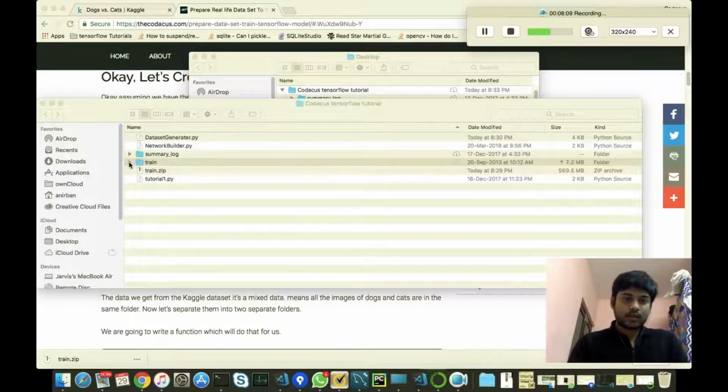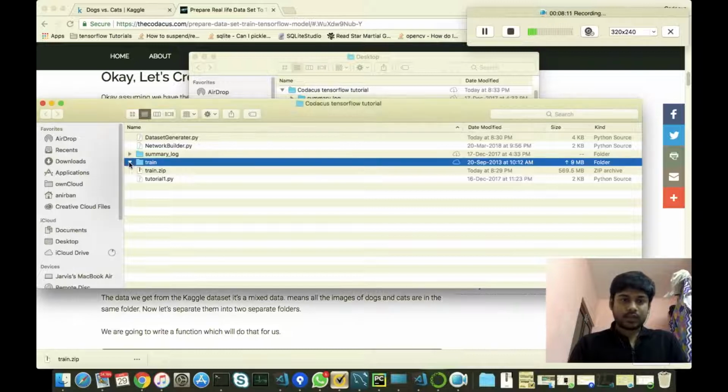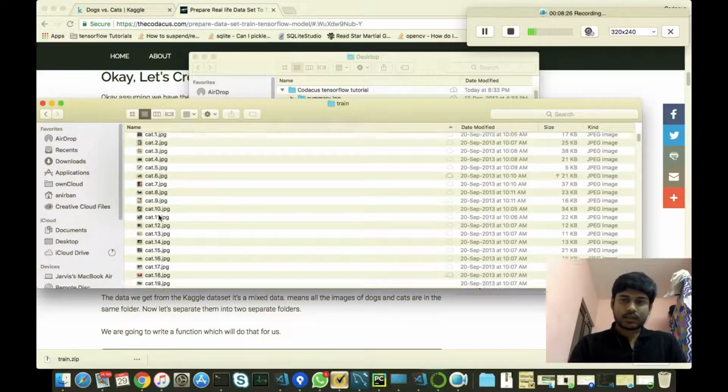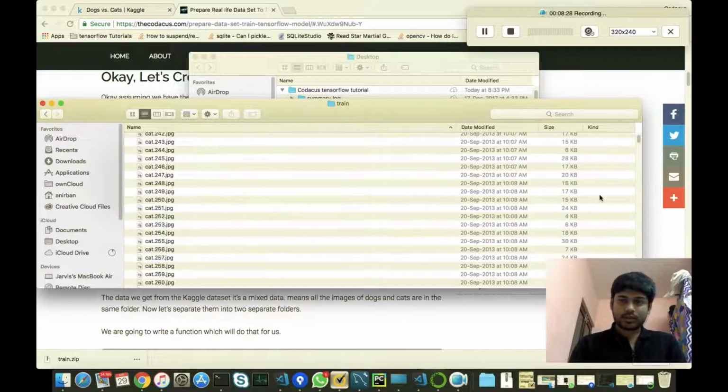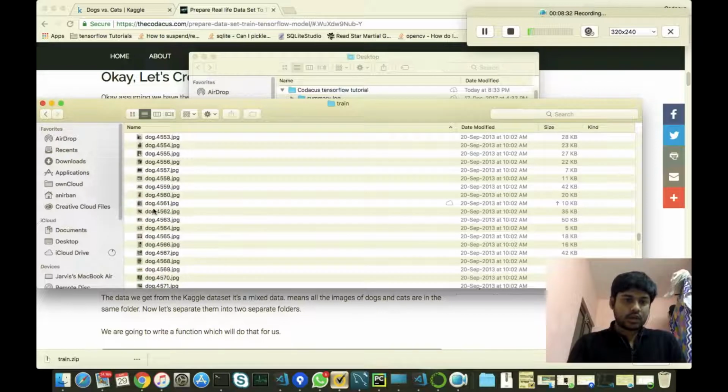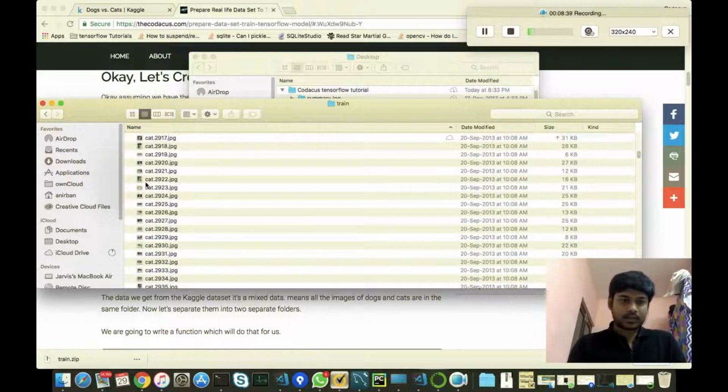So we have the train folder. If you open it, you will find 20,000 pictures of cats and dogs, I think. These are the pictures of cats, and you will find pictures of dogs. I think it will slow down my PC. Dog pictures are labeled as dog, then some numbers, and then JPG, and cats are labeled as cat, and some unique serial number, then JPG.